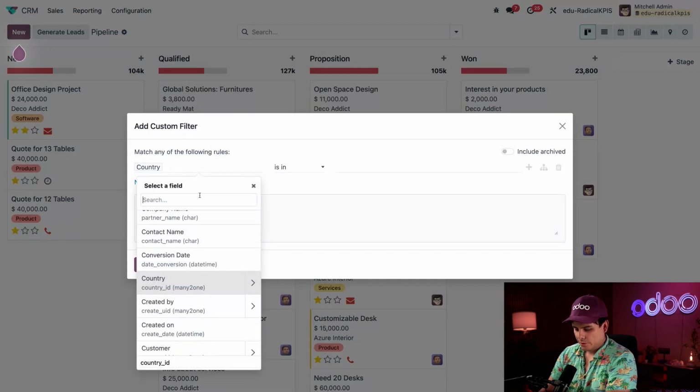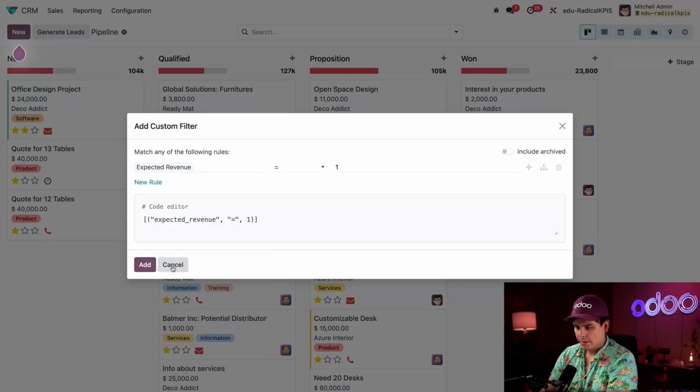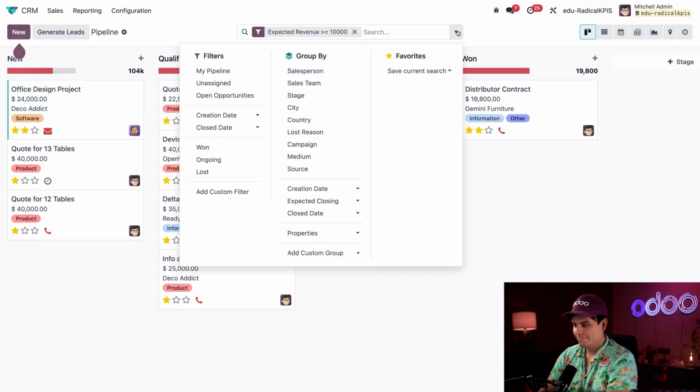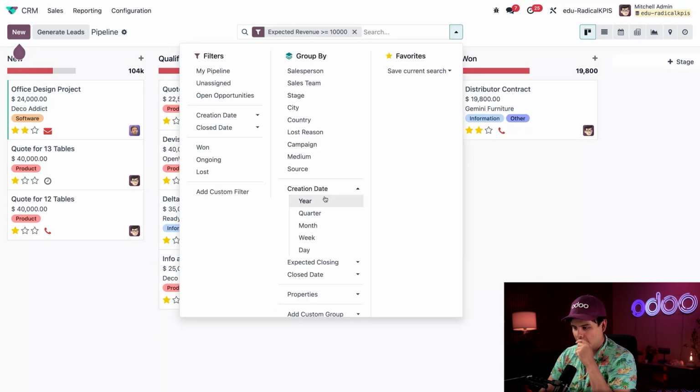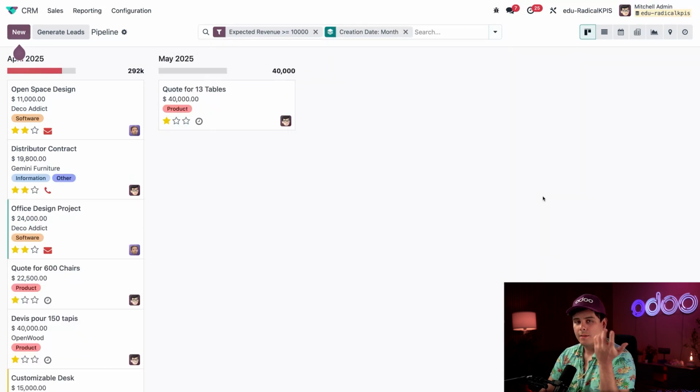Inside of our very first field for our criteria, type in the word expected. And then this time around, it's expected revenue. It's going to be greater than, small little doopsie, greater than or equal to $10,000 right there. And we're going to select add. But we're not done yet. Our creation date, we're going to select month. Today happens to actually be May 7th.